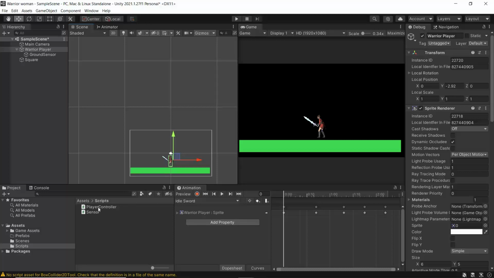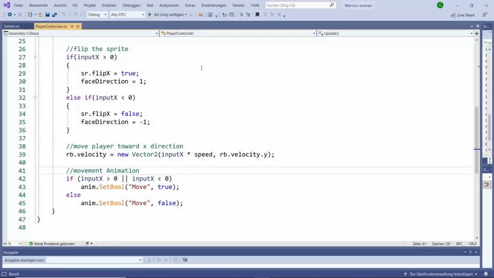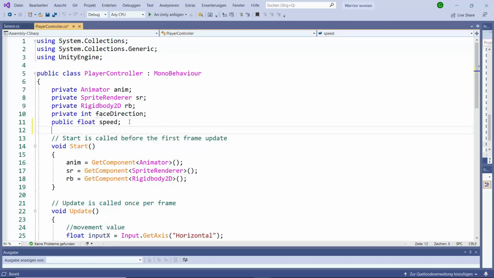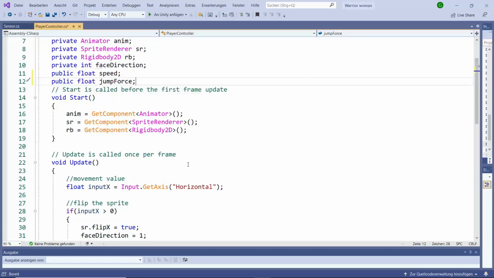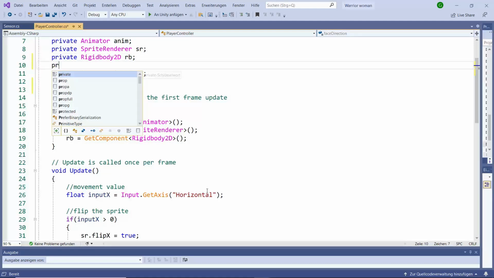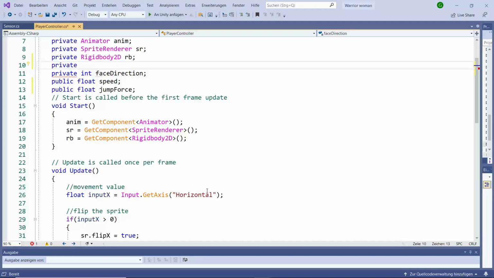Now let's go to our player controller. In the top, we need a new variable. Here, public float, and I'm going to call it jump force. How far we want our player to jump up. Now also let's add another component here. I'm going to write private Sensor, call it ground sensor.